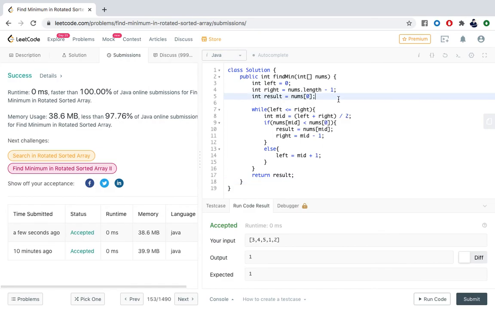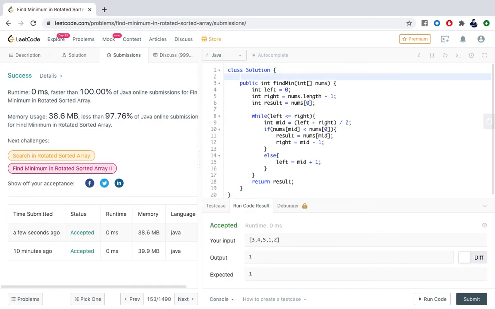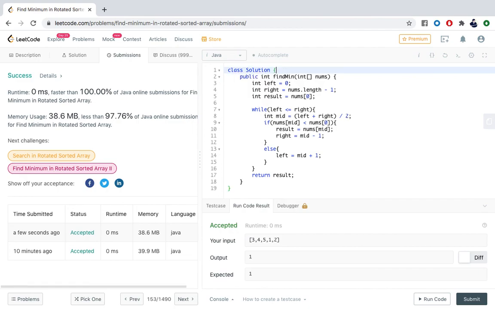So the runtime for this is, as you know, binary search is O of log n to find the value. So it's faster than O of n runtime. So pretty fast. But I hope you understand the solution.